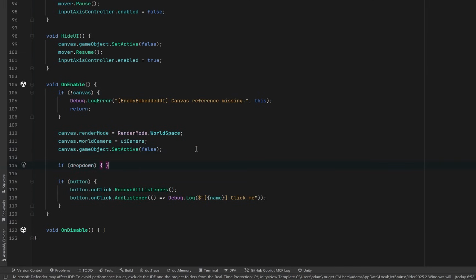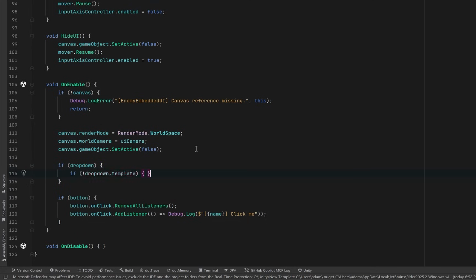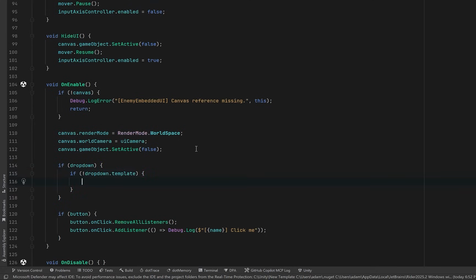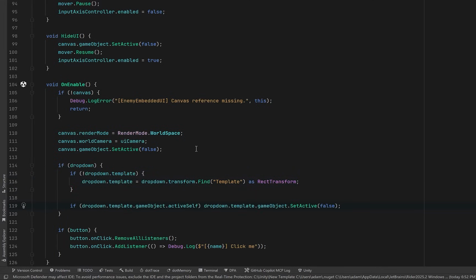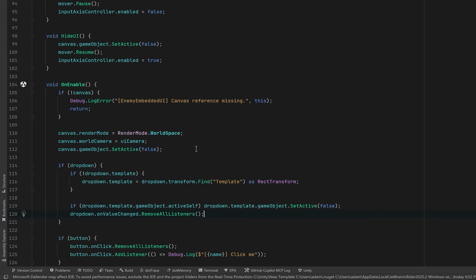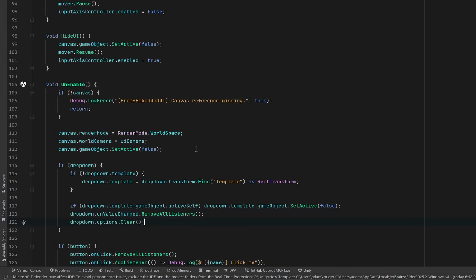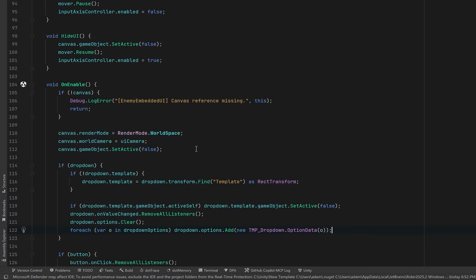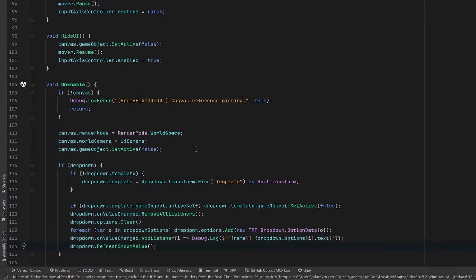First of all, let's make sure that we have a reference to the dropdown, and if so, let's see if its template is set. If it isn't, let's find the object that I've defined as template, and we'll set it into that public field. Then let's make sure that the template is inactive. We want to remove all listeners from its onValueChanged event, and then we can clear all of its options. Now, for each of the dropdown options that we've specified in the inspector, let's add it as new option data into our TMP dropdown. Then we can add a new listener to the dropdown so that we output the name of this component and the text of the particular option that was fired. Then with our setup complete, let's call the RefreshShownValue method.